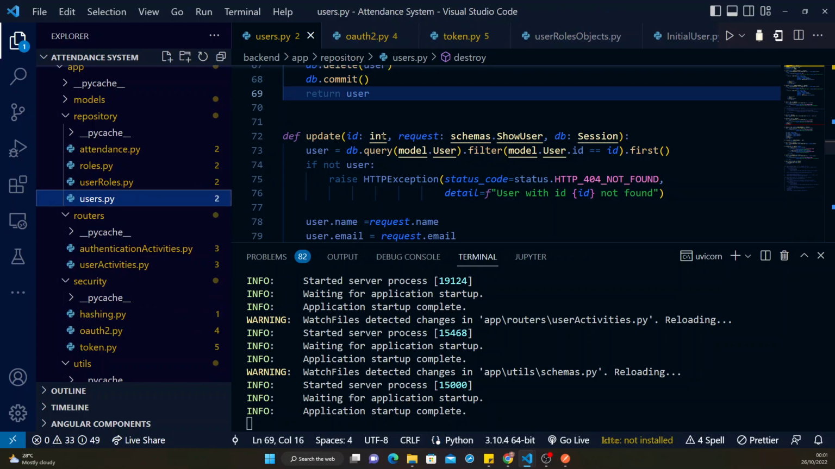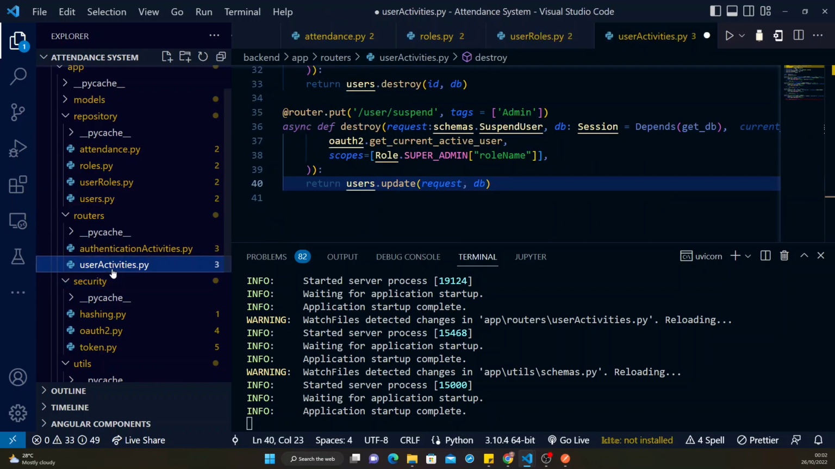Okay, so initially it's supposed to take an ID and then the request. So I need to modify it a bit to suit what I actually want to do. So first I'll do requests dot ID, then the request data, then the DB connection. Yes, so this should work.